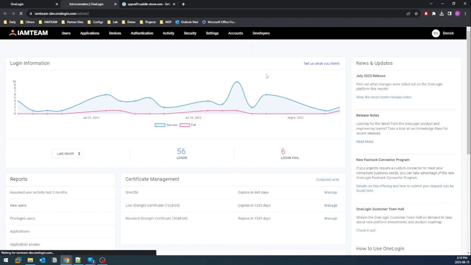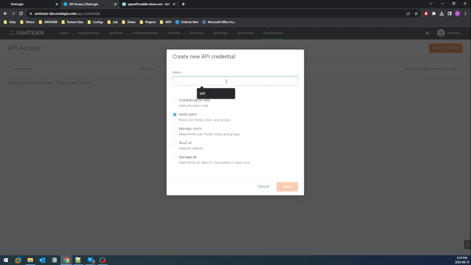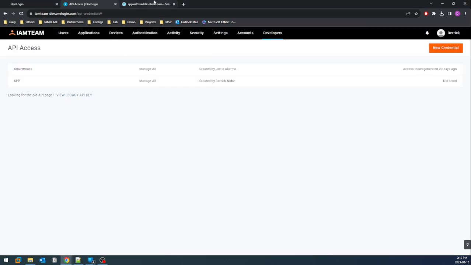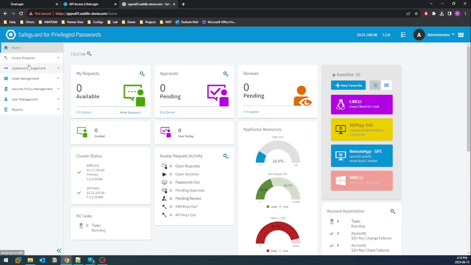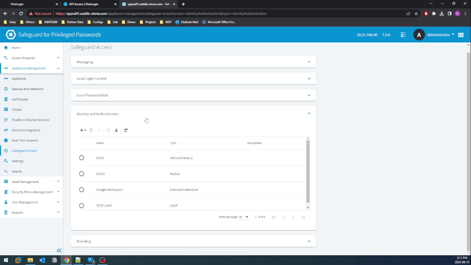Developers, API Credentials. Click New Credential, then type in the name of this new API credential. Then select Manage All, then click Save. Take note of the client ID and the client secret as we'll be using those later. Then click Done. Let's head on over to SPP, go to Appliance Management, Safeguard Access, Identity and Authentication.